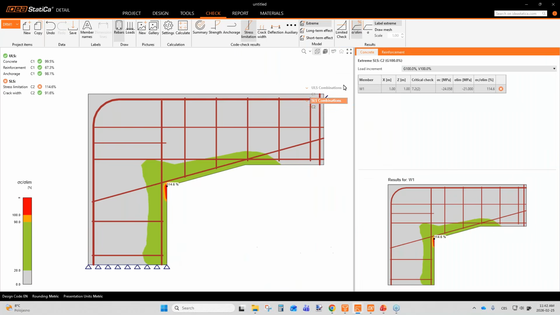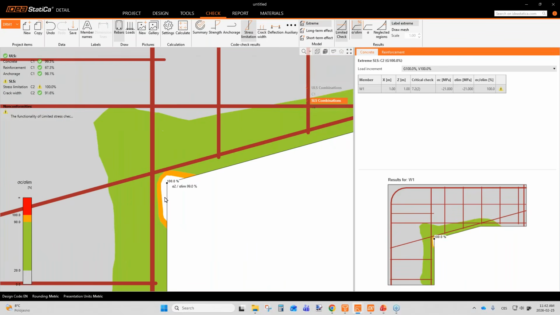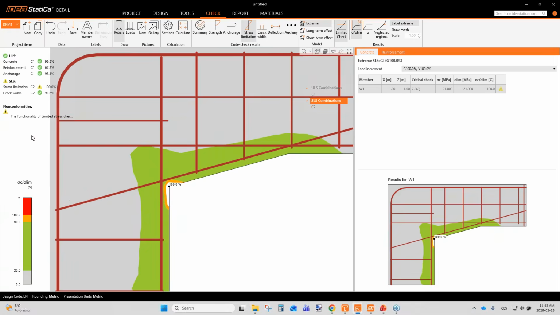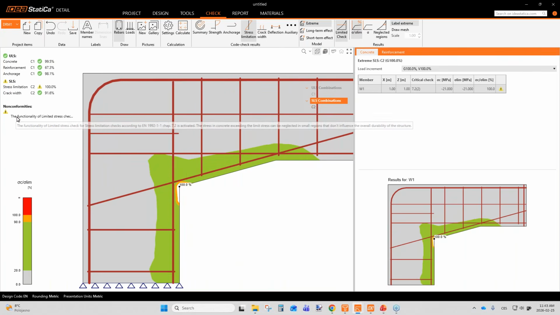And basically what this functionality does in detail, if I turn it on, is excludes these small areas where the stress is above the limit, and it gives you also the information that this functionality was used based on what chapter in the code.